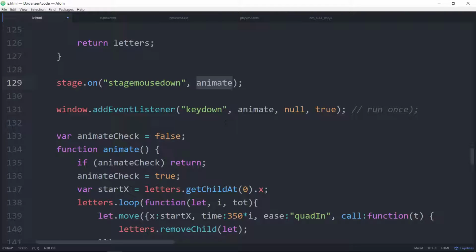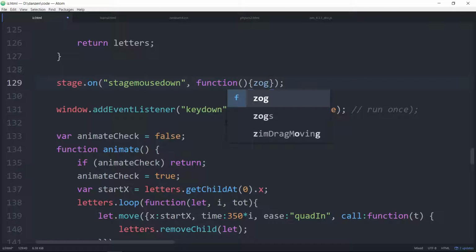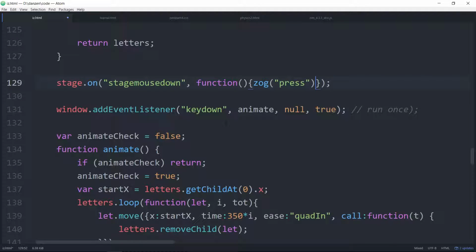We could put an anonymous function in here. We could say this right here, this function object that we're making anonymously, this is the function that I want you to call. There. And we could zog, oops, zog press. Okay, so let's take a look at that.